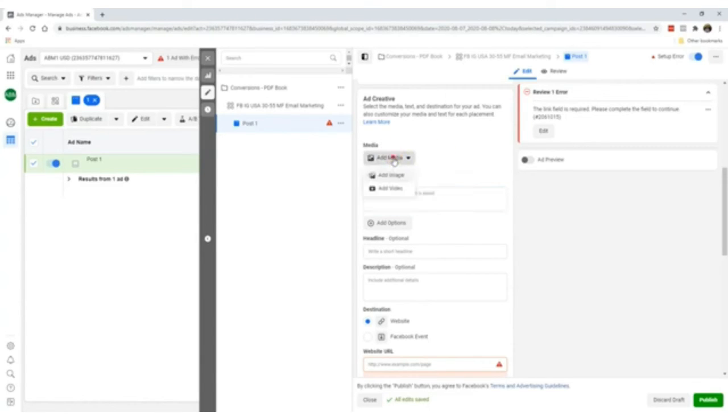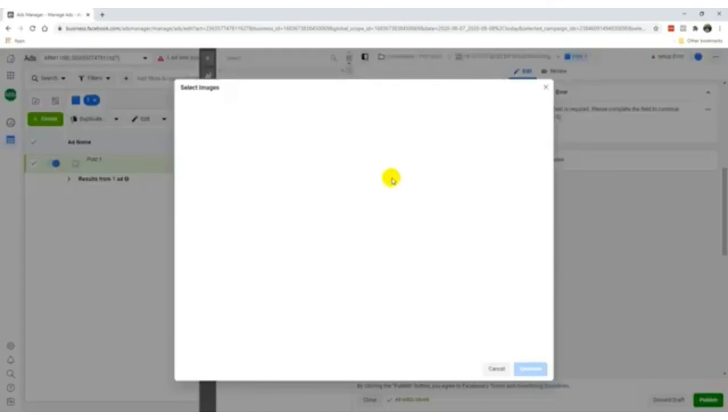Let's go to media first. We're going to click on add media, and this is where you can add an image or a video. Right now we're going to keep things simple. I'm going to click on add image, and as a brand new account, there are no images for you to use. All right, so there are 2 ways you can go about doing it.